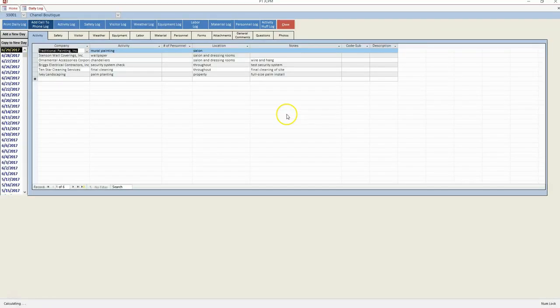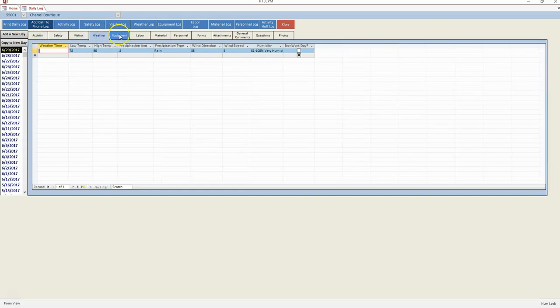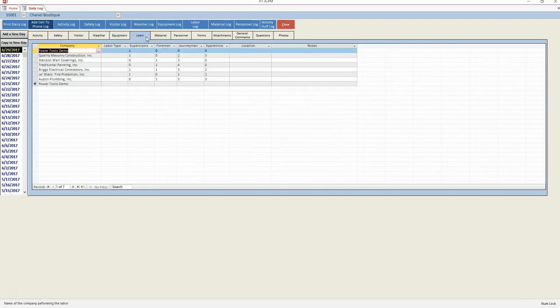The daily log can be updated through the phone app or directly through the JCPM program, including safety, visitor, weather, equipment on the job, the labor staff, material, other personnel, and attach forms or other attachments, as well as photos. Print or email the daily log with or without the attachments.